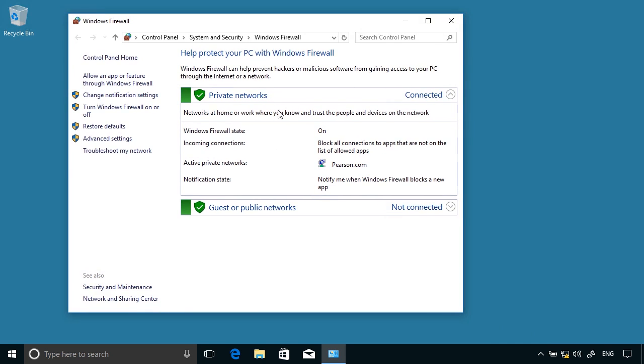We can see at the moment that we are using a private network. That's the location profile that's been configured on the network adapter. It's connected to a network called Pearson.com. And the firewall state is on for private networks. And the notification state is notify me when Windows Firewall blocks a new app. By default, incoming connections are block all connections to apps that are not on the list of allowed apps.